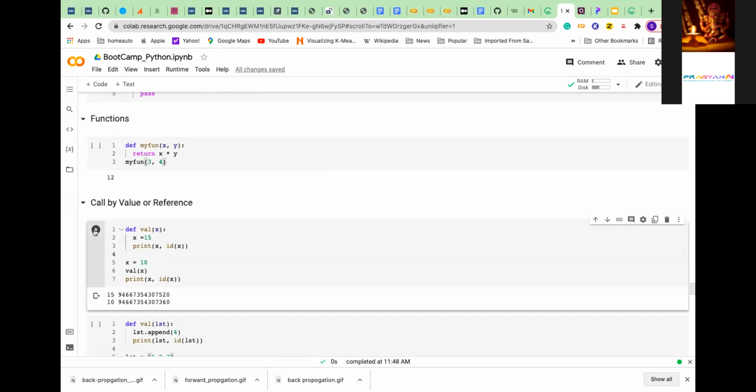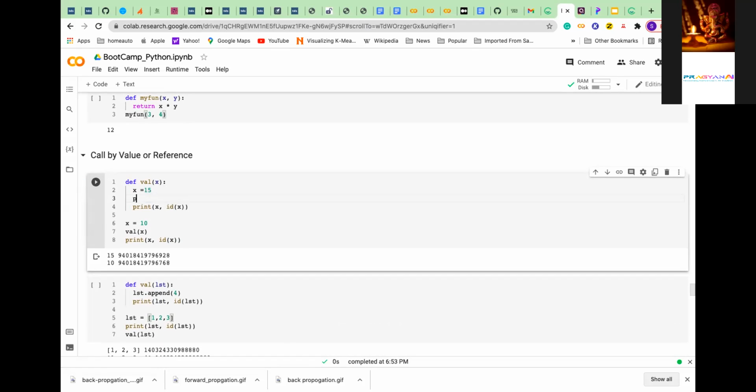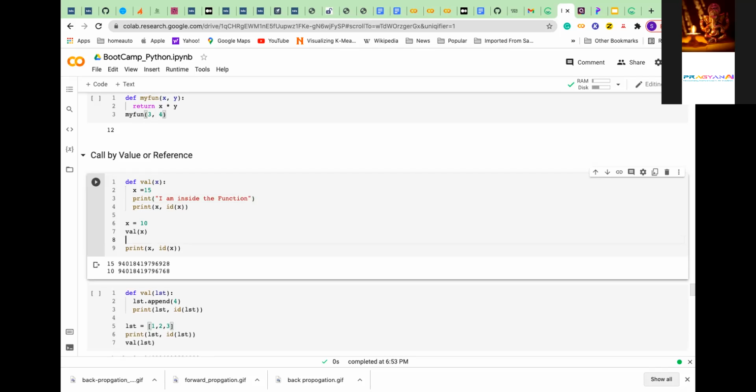Okay, now this is what I'm trying to do. The first one, the 15 that I print, is inside the function. If you got confused, I will print another statement saying 'I am inside the function'. Now I'm inside the function. Then I print another statement here: 'I am outside of the function'. Now you will see clearly what is happening.